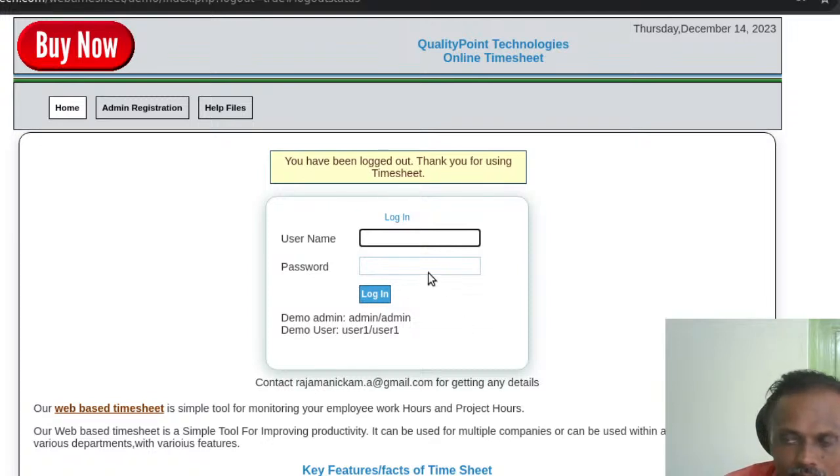So the key unique benefit of our timesheet is this weekly timesheet entry. It's a very compact place. You can add the comments and everything. It's very simple. I checked other demos also, but compared to them, this one is very useful.